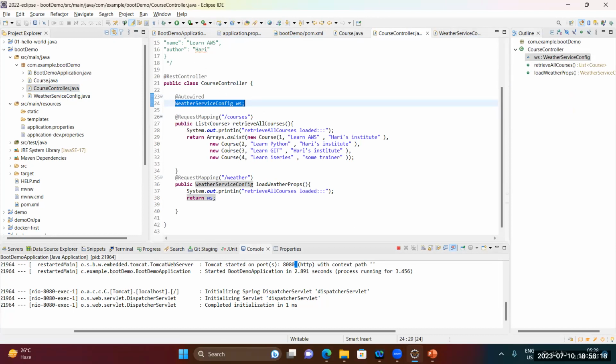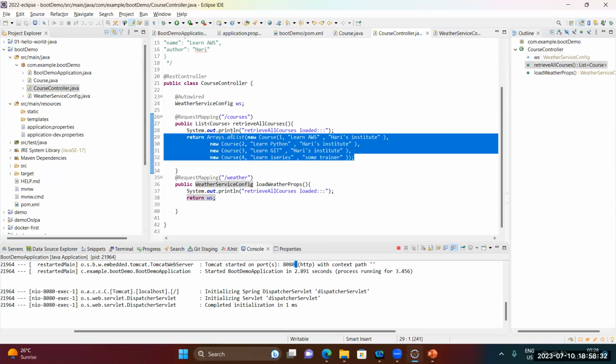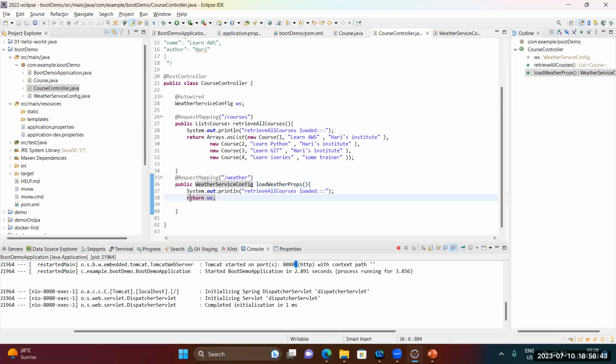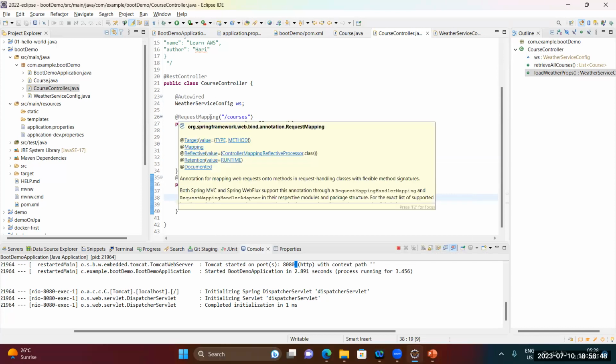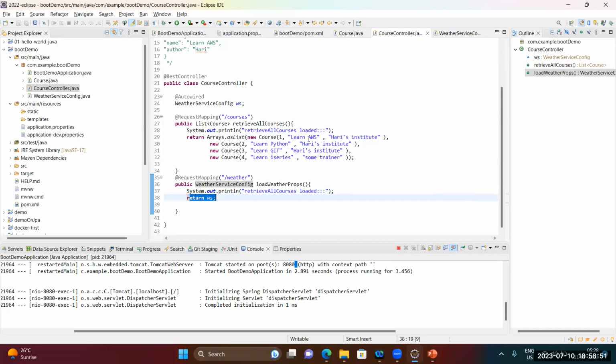So I'm just returning back the course related objects one by one. Okay. Like AWS, Python, Git, and iSeries, right? All these things, we were just returning it back to the browser. And whenever we are calling the other request mapping, we are just returning something else. That is the weather service configuration object. But we never mentioned that it has to be converted into a JSON. So Spring does it for us.